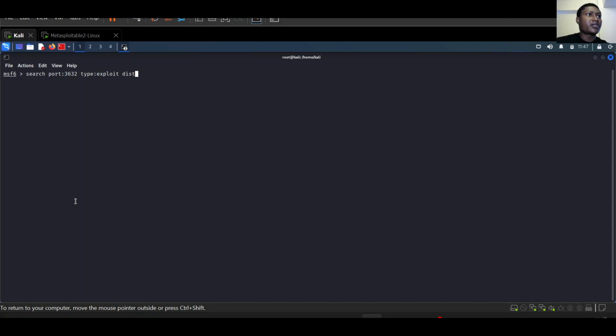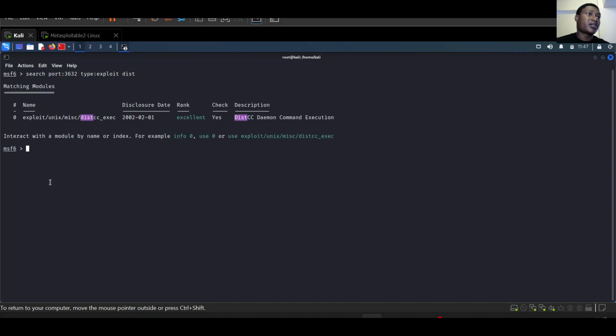Let's look for distcc. Okay, yeah, so you can see we use the port number and the type of the module we're looking for. An exploit module, you could have auxiliary modules, you could have scanner modules, you could have post exploitation modules. There are different modules you could have in Metasploit framework. We're looking for exploit modules, and this is just a string that should be in that module. So we have distcc_exec, which is a distcc daemon command execution, which is excellent, and we're really happy to see this.